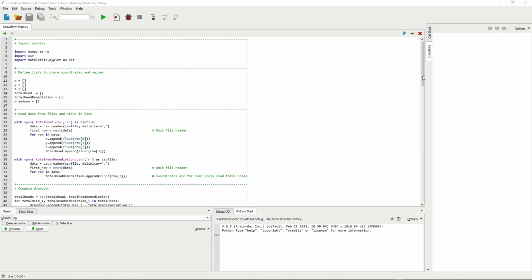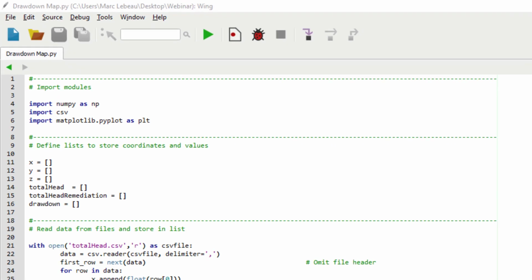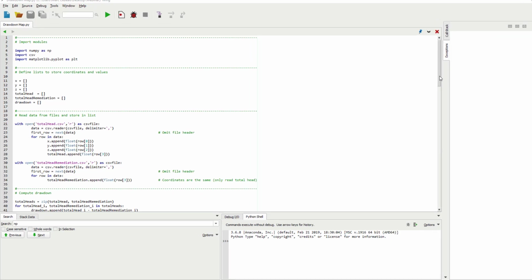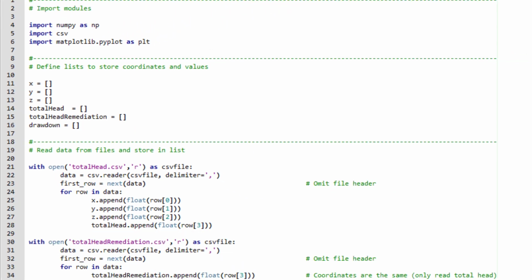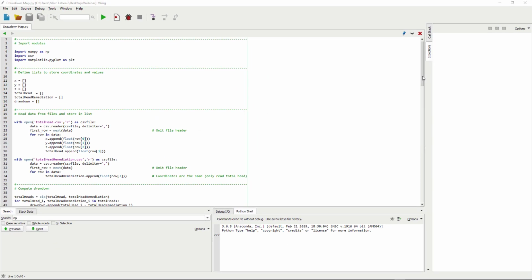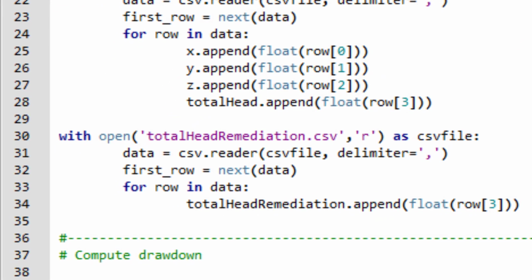The first step in the process is to import the modules needed to accomplish the desired tasks. In this case, we need NumPy to create tickmark and level arrays, CSV to read in the data, and Matplotlib to create the drawdown map. We can then define a series of lists that will contain the coordinates, model results, and computed values of drawdown. Once this is completed, we can open the CSV file of the original analysis without remediation wells and read in each line of the file except for the header. We can then repeat the process for the second file without reading the coordinates.